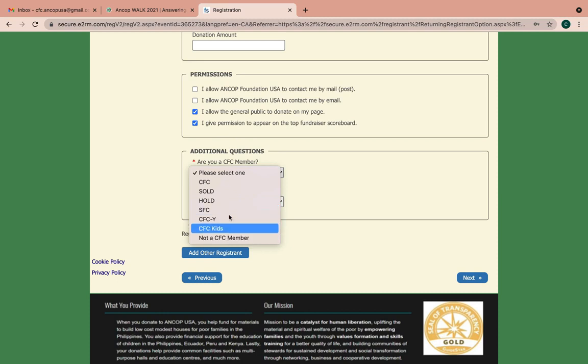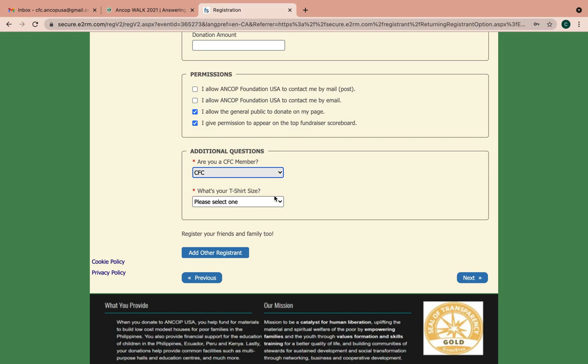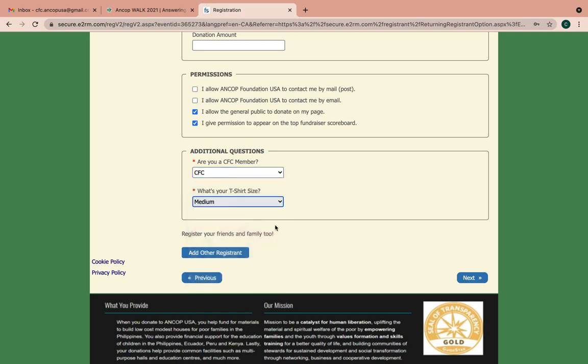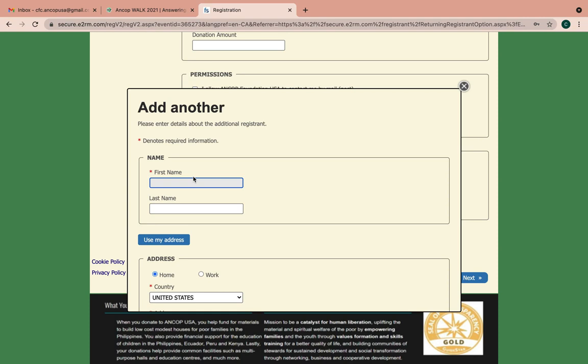Now we pick what ministry you belong to. You can be a non-CFC member. For now, I'll pick CFC. That's my ministry, and I'll also pick the size of the shirt. If you need to add another registrant, maybe your family member, your kids, or your friend, you can do that. Click on add other registrant. Put their name there.